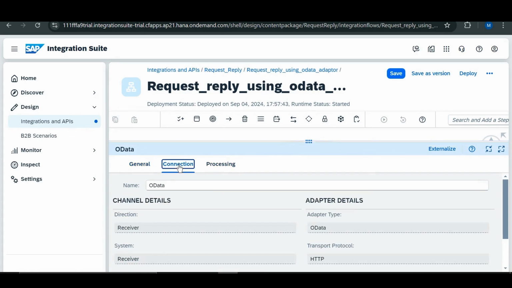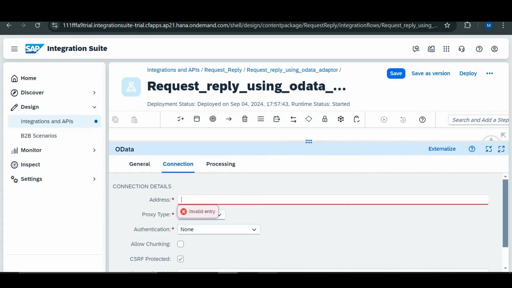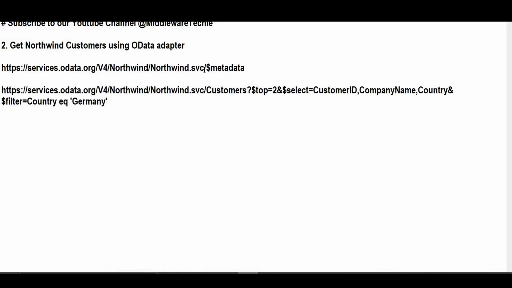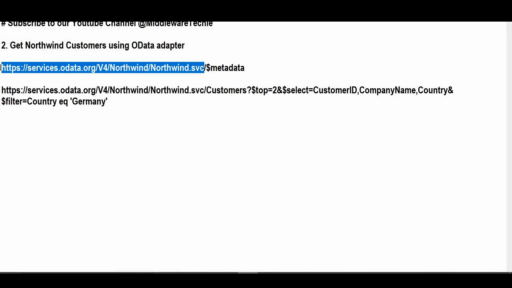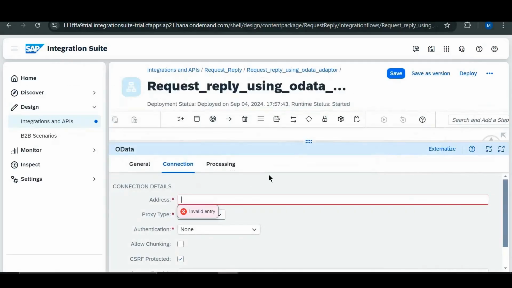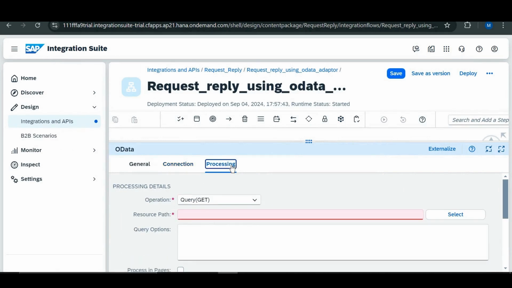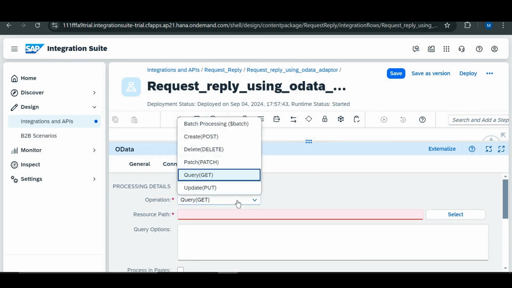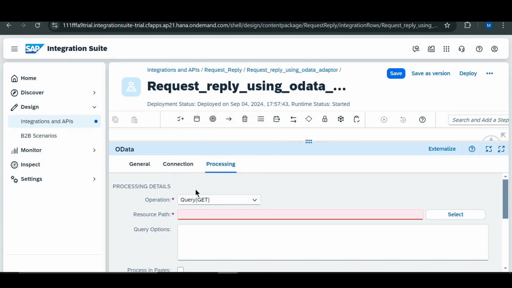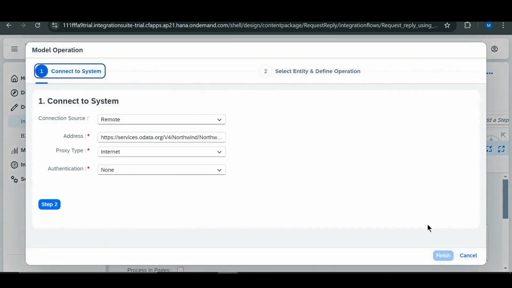After selecting OData v4, in the address part, we'll copy this up to SVC and paste it over here. And in the processing, you can see that there is an operation. There are various operations like create, delete, patch, query, update. So we are going to perform the query operation, like get, in this video. We'll click on get. Then the resource path, we'll click on select.